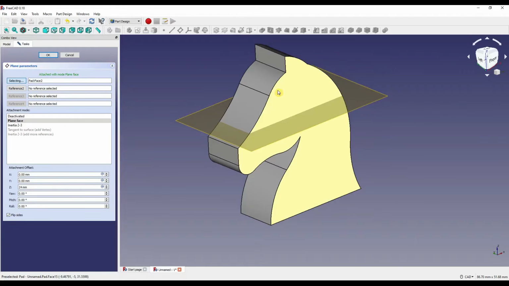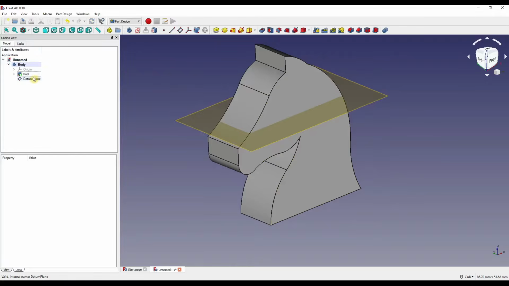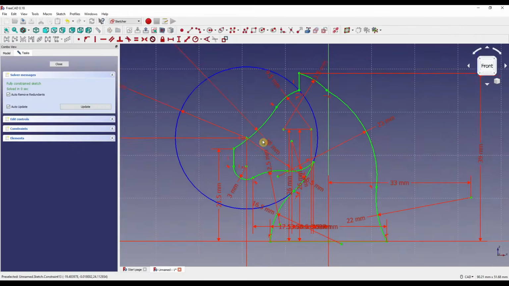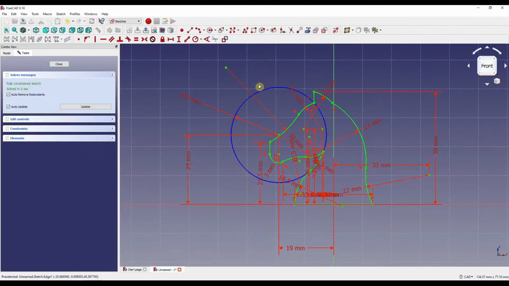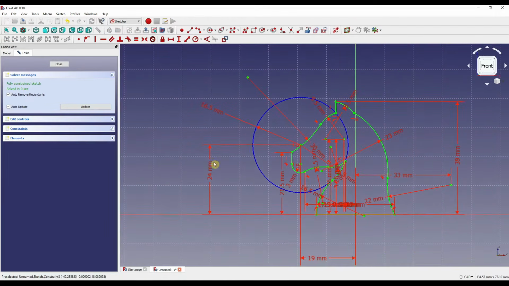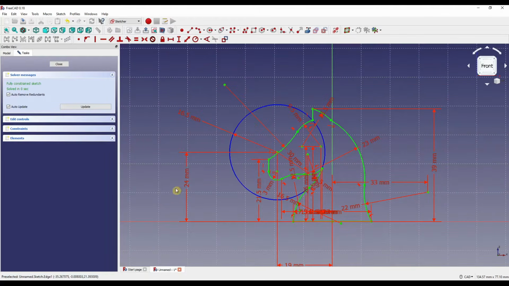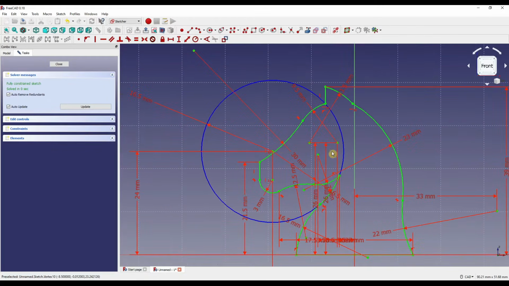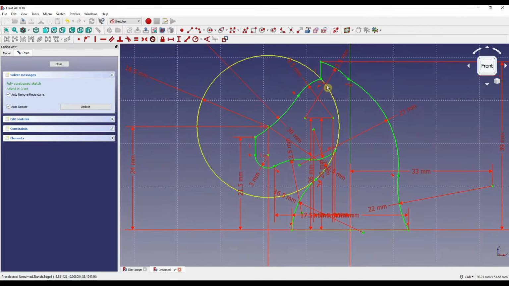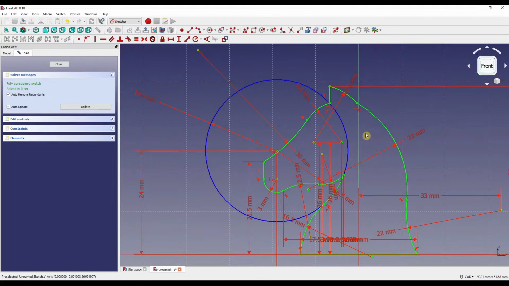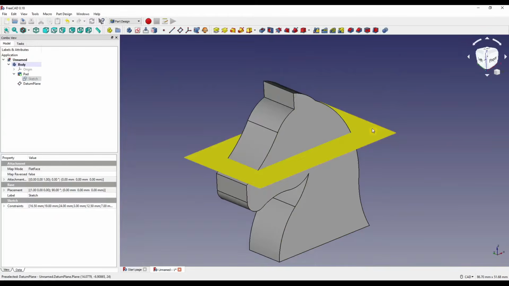Now the reason why I've moved it up 24, if we say OK to that, if we go back to our sketch, you'll see that the center point of our construction geometry is 24mm up. What that will do is when we create our next part, which is a slight groove in our horse's face, it'll create a bit of different geometry. So I'm going to click close, and I'm going to click on the datum point, and I'm going to click sketch.